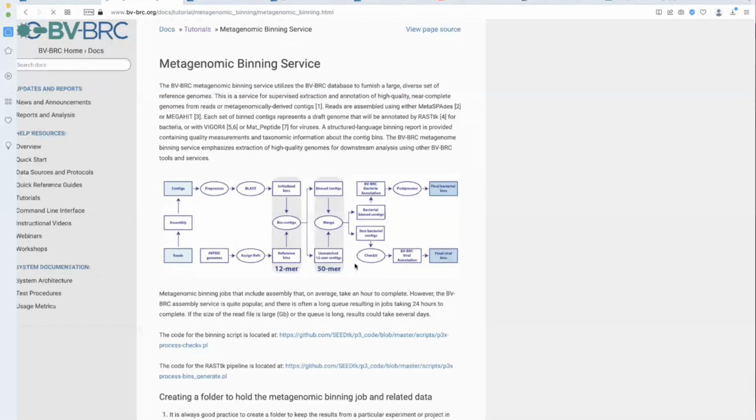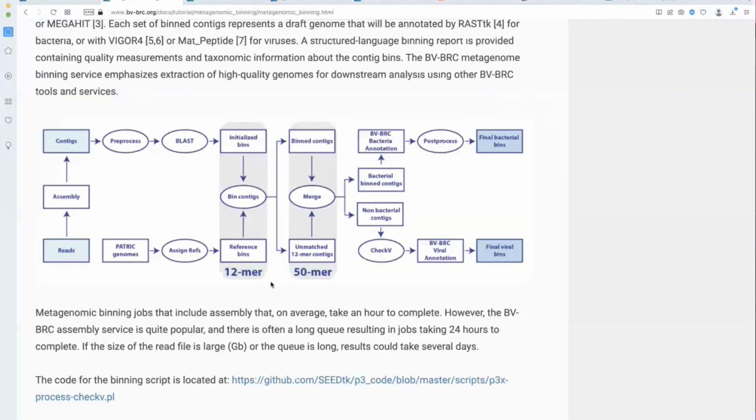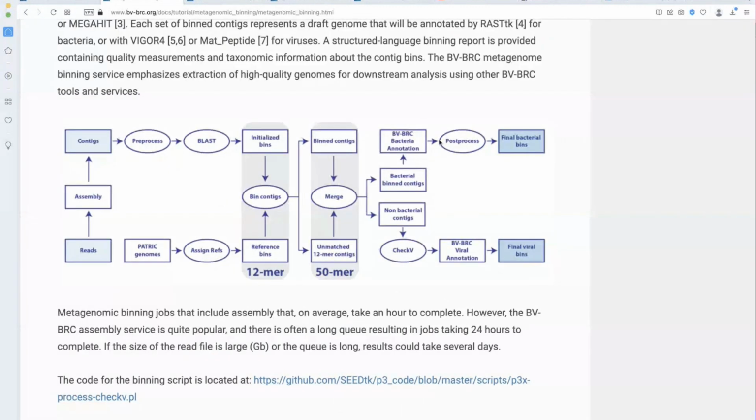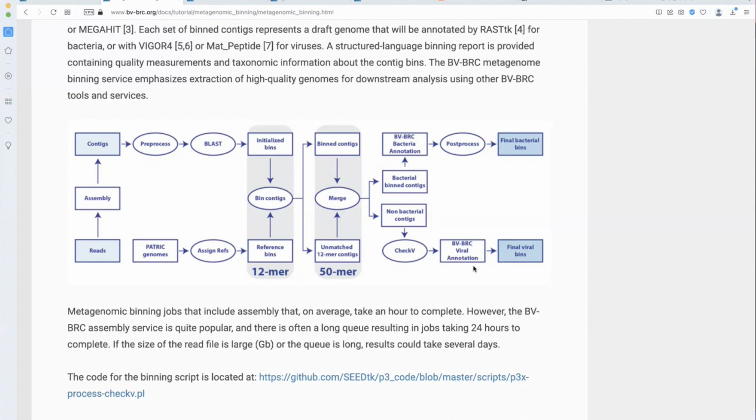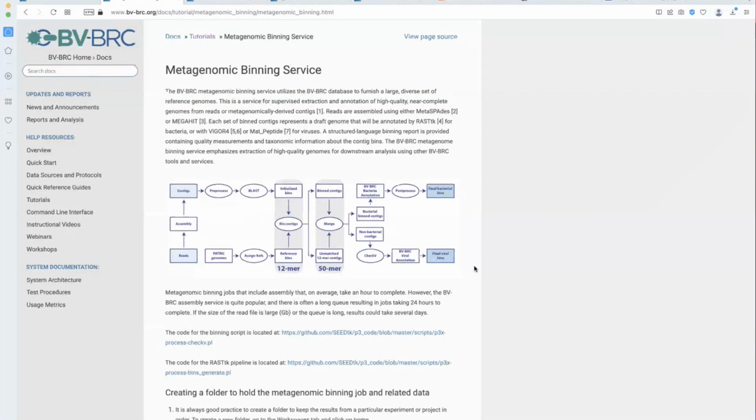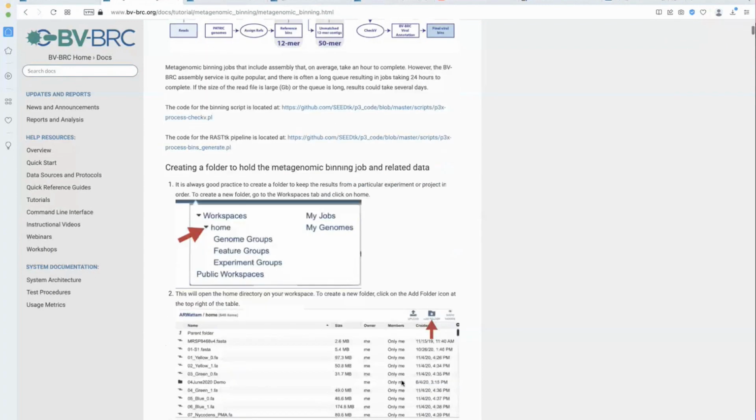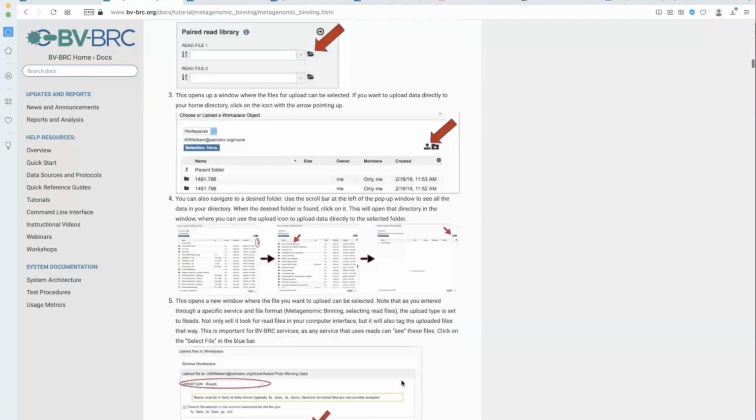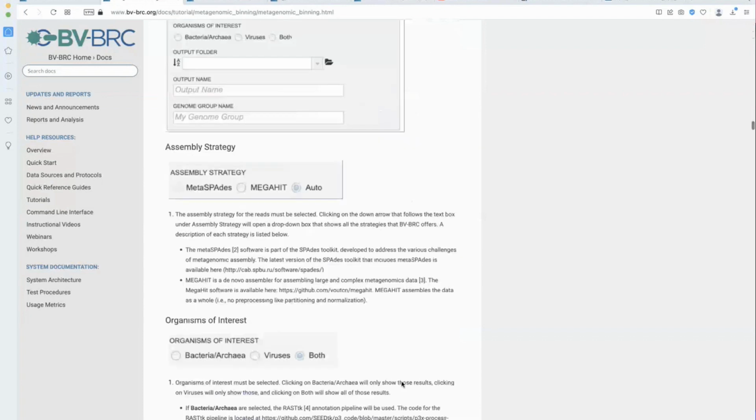Yeah. So if you go to this page, it'll give you an idea of what's used for the bacteria versus what's used for the viruses. So bacteria uses the BV-BRC's own annotation pipeline, whereas for the viruses CheckV is used. But you can read more about it, as Rebecca said, in the tutorials. Also, if you scroll down to the bottom of the tutorial, if you use any of our services, we provide you with the references for you to use.